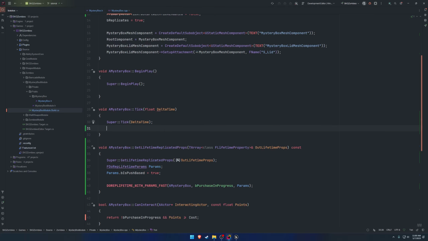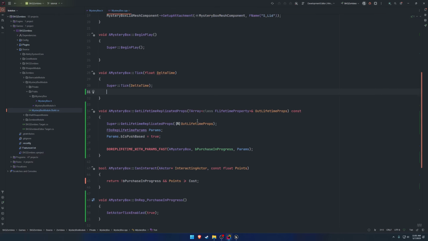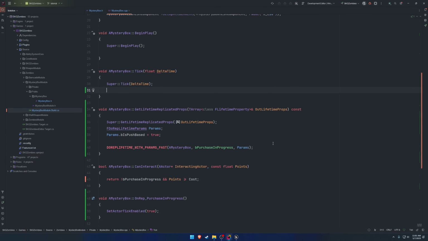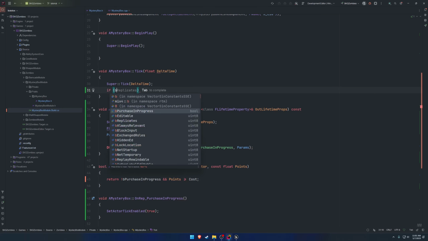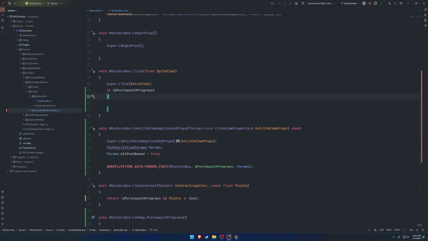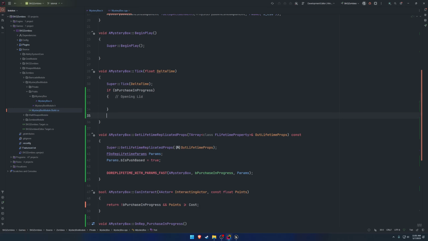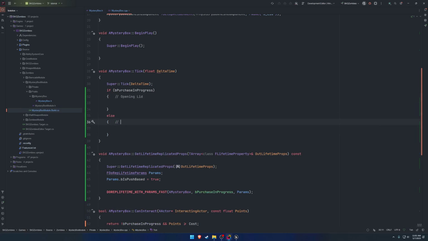Okay. Once we have that, we can start working on the lid opening and closing. So what we can check is basically if there is a purchase in progress. So if bPurchaseInProgress, then we can start opening the lid, and otherwise we want to close the lid.